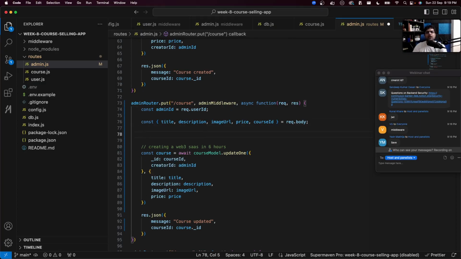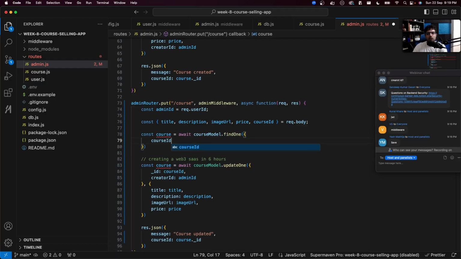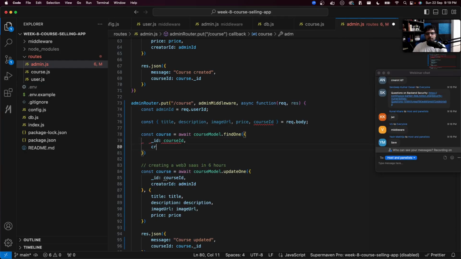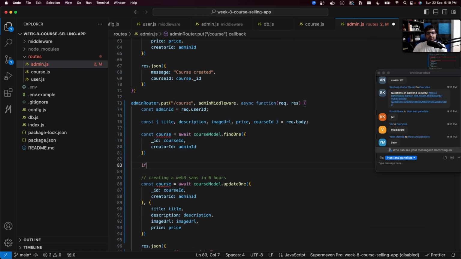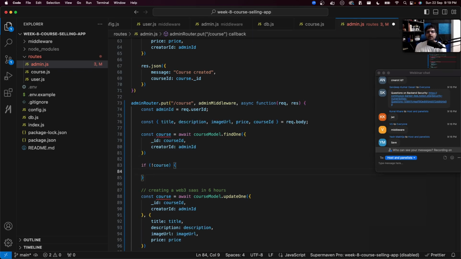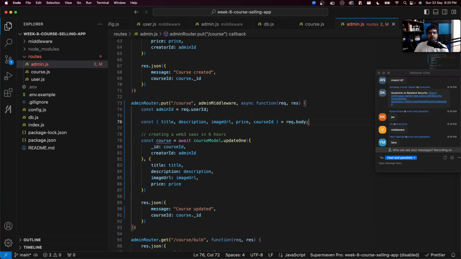Or if you want, you can do a bigger explicit test here, right? Const course equal to await course model dot find one, where course ID is course ID or whatever, underscore ID is this, and creator ID is admin ID. You get the idea. And if the course doesn't exist, then you can early return over here saying this course isn't yours at all. Whose course are you trying to update? So that is what the vulnerability was.